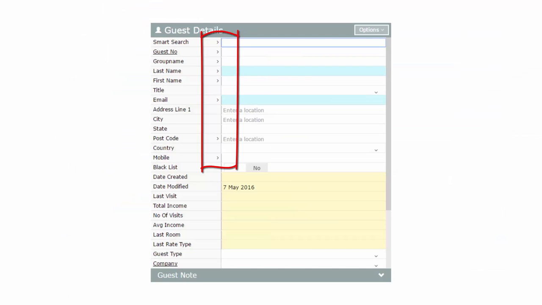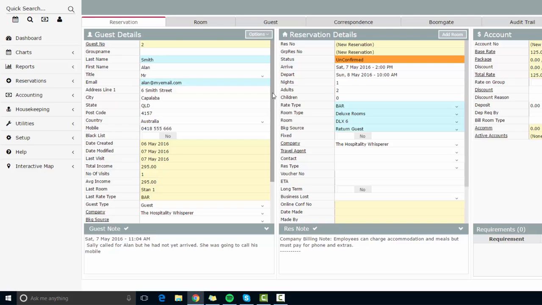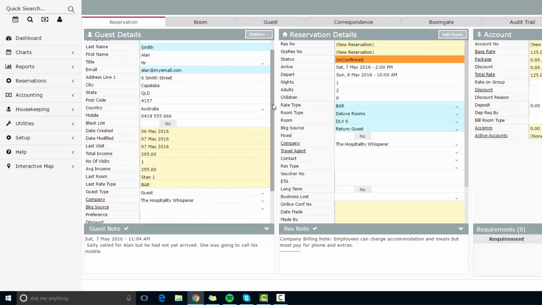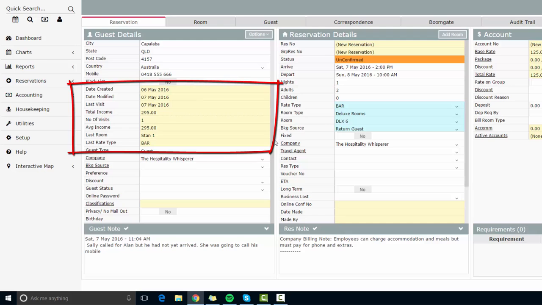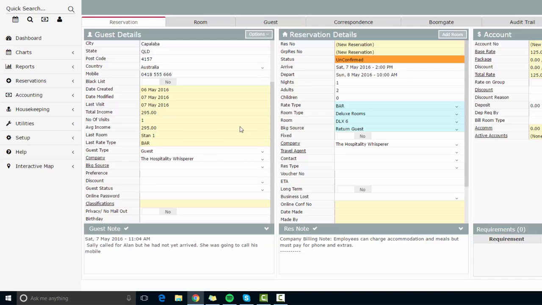The fields with a small chevron beside them are smart search fields. We'll come back to those in a moment. The blue fields are those set to be mandatory for this user. The reservation cannot be saved until data is entered into all mandatory fields. Fields in this light yellow colour are populated by RMS based on the history of the guest and are a handy source of information for the user.